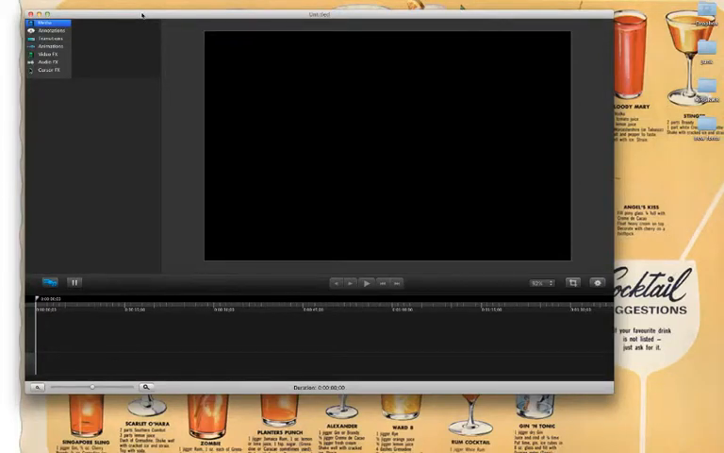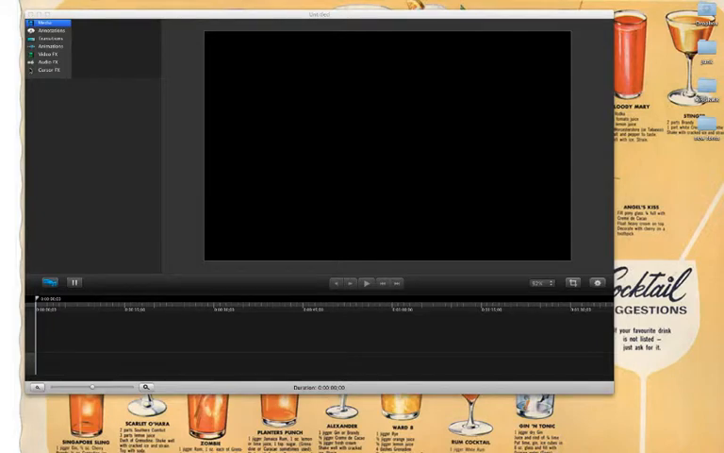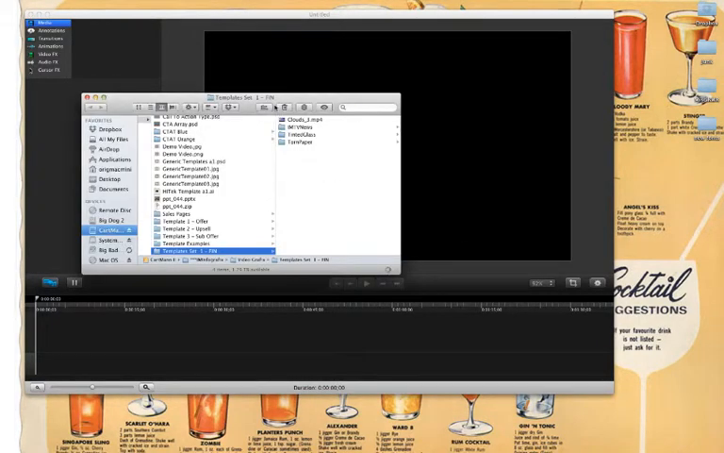Okay, here we are in Camtasia. This is going to be the first demo video for how to use these templates. We'll start with a simple one, and then we'll move on to a more complex one. Let me first get my file open here.